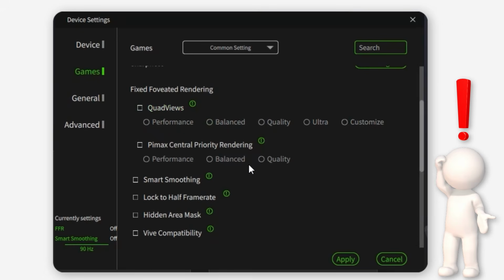Right below this is central priority rendering, which is basically quad view turned up to 11. The dead center of your vision will be razor sharp with this setting, but the outside areas drop in detail even more aggressively. On paper, that sounds perfect because it will really boost performance, but in reality, it can be a bit off-putting. It's like your vision is artificially spotlighted in the center. I can't deal with it, but if you need the performance and it works for you, give it a try.